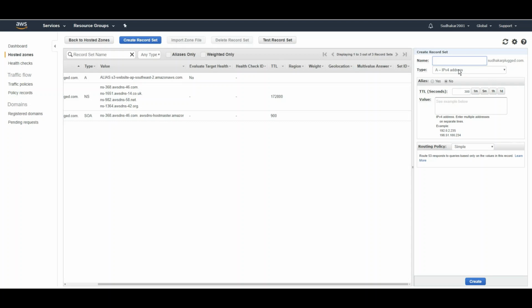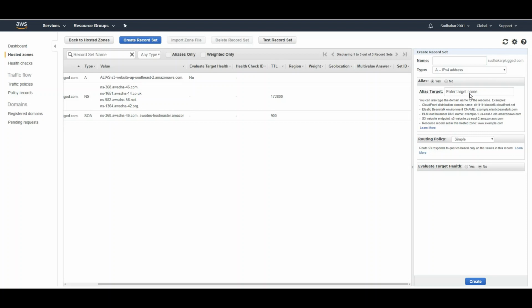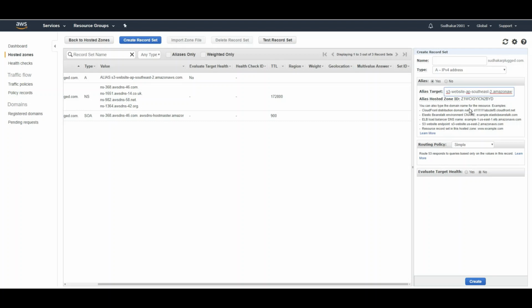The type is going to be A and alias is going to be yes. And then when I click on this text box, it should bring up all the endpoints that are available. As you could see, our bucket, which is sudhakarplug.com, is showing up now. I just need to select this, and then I will leave the rest to default. The routing policy, I will leave it to simple, and target health check, I will leave it to no, and then I'll say create. I'm not going to hit create because I already have it created.